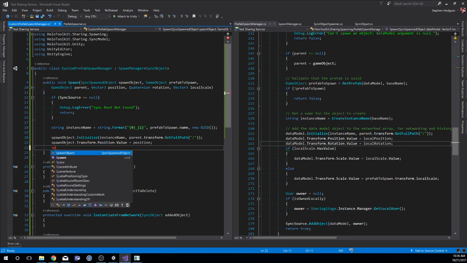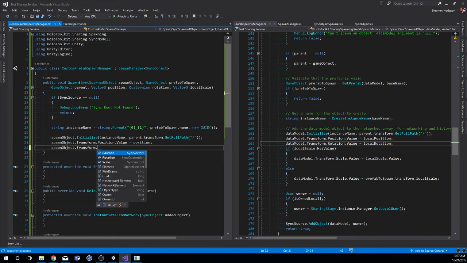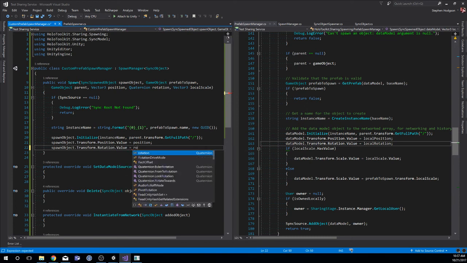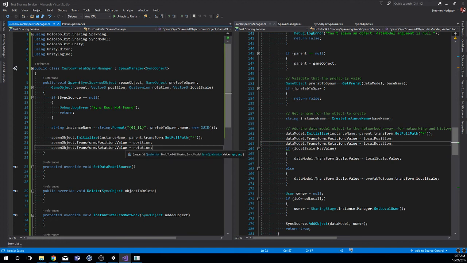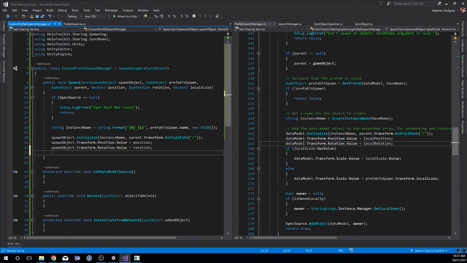let's finish getting the rest of the spawn object. Transform rotation value equals our rotation. And that should be a quaternion as well, right? Yep, good. And then we'll also deal with our local scale. Generally, you want to leave your scale at 1. There's not often where you want to adjust your scale. That's something that you may want to handle on the client side, but we'll go ahead and do that as well. So spawn object, transform scale, and remember to use the local values as well for these.